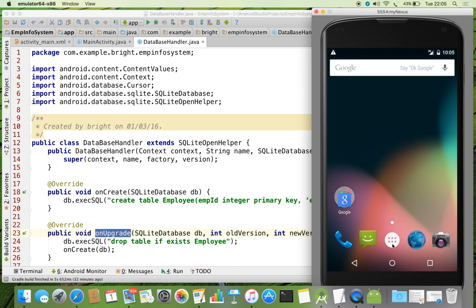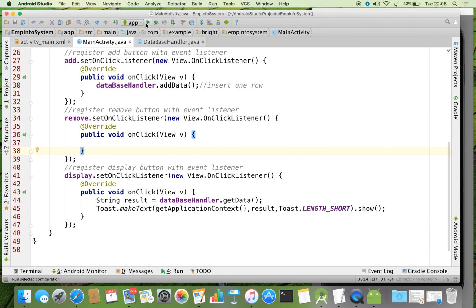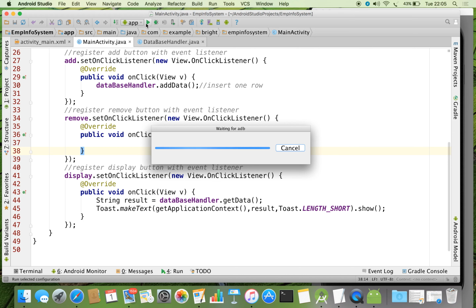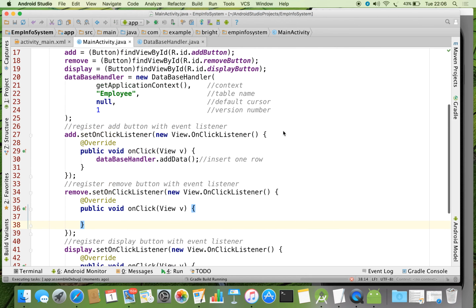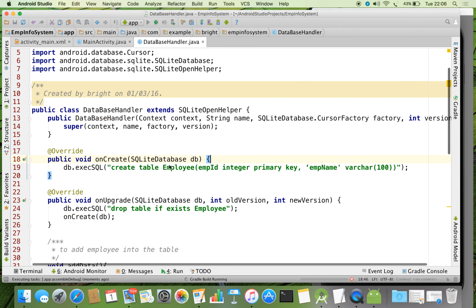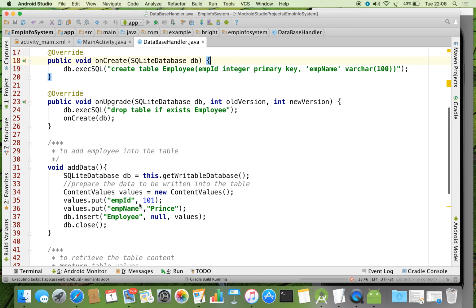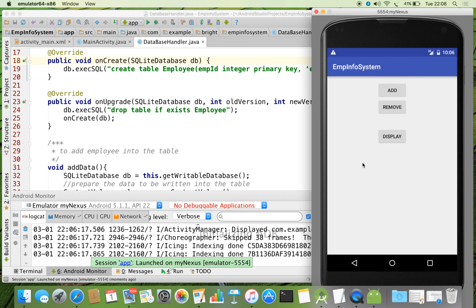Now my emulator is ready, that is my virtual device is ready. Now we are going to test our app. So I'm going to run the app. Now it is running. As you know, in the add data we have only one row, 101, and the associated name is prints. So let us check that. Yeah, the app is ready. I am clicking the add button.